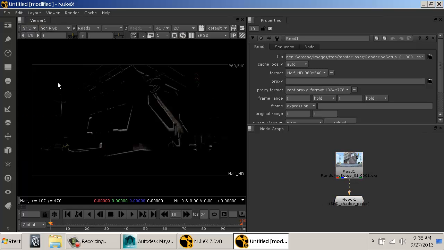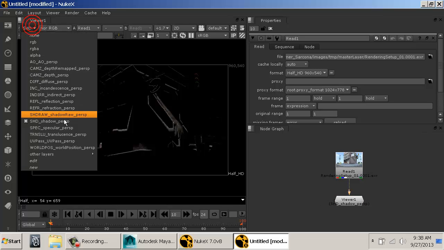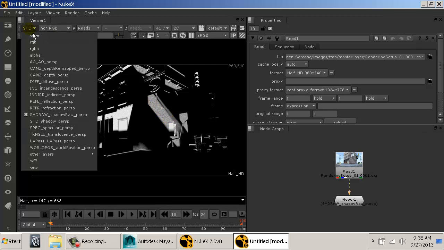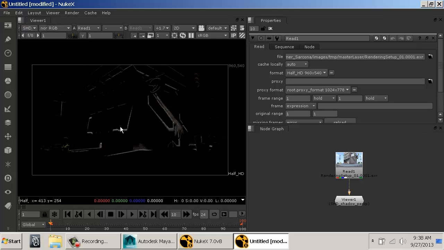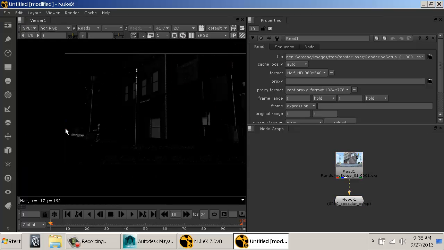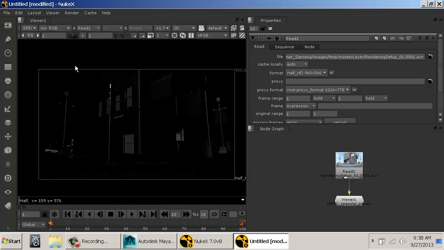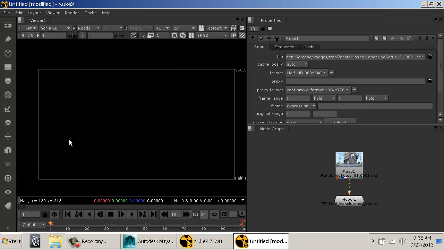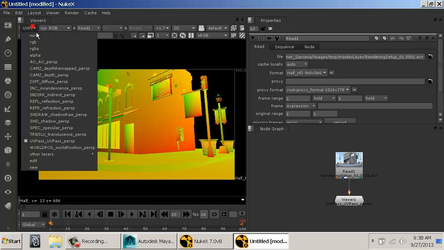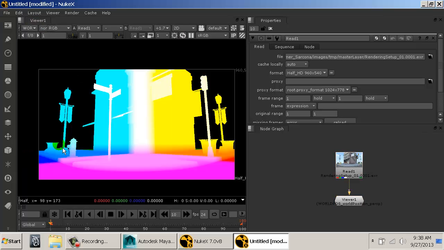Now there's a difference between a shadow pass and a shadow raw. The shadow raw does not contain color information. You see there's no color information here. It's just grayscale. My shadow pass actually has color information inside it. Here is my specular. And then here's my translucence, which I don't have any of. Here's my UV pass. And here's my world position pass.